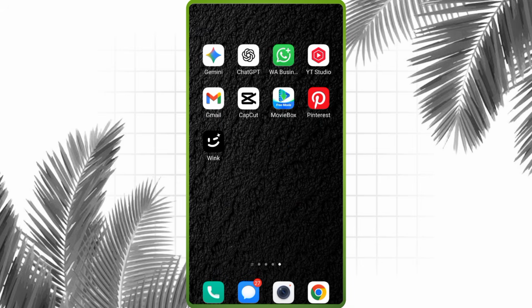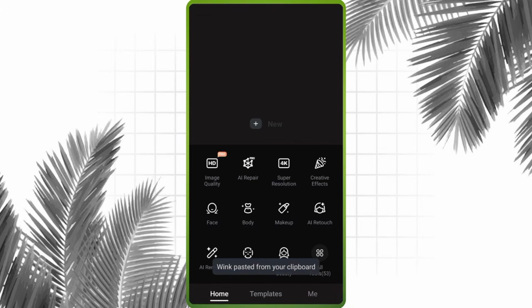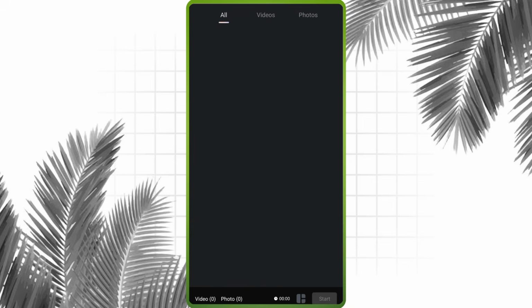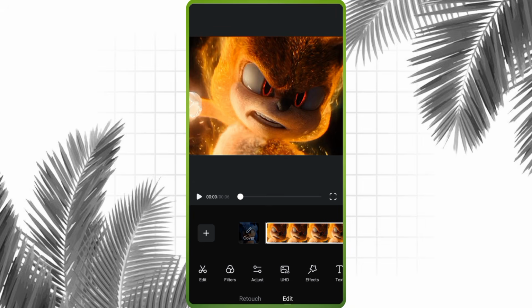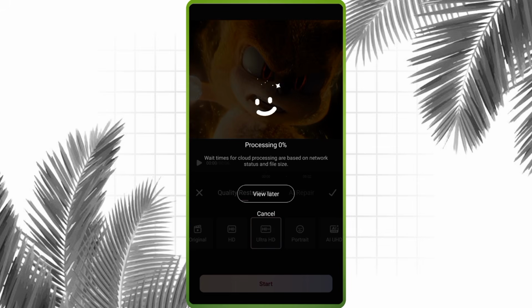Export the video and then open the Wink app. You can download this app from the Play Store. After that, click on New, then select your video from here. Now click on UHD and enhance it with Ultra HD.